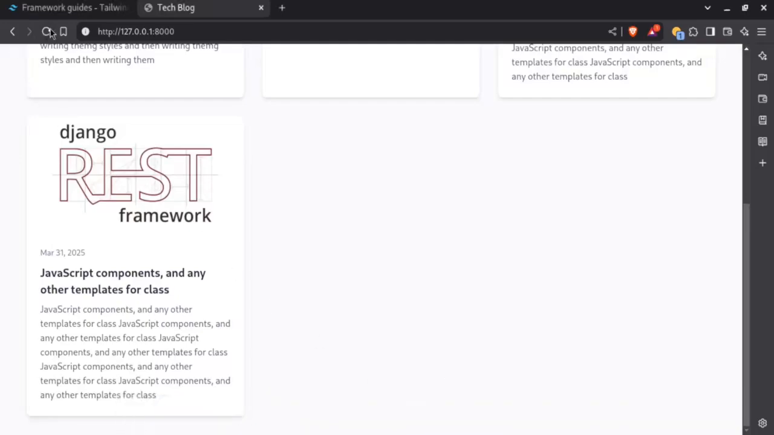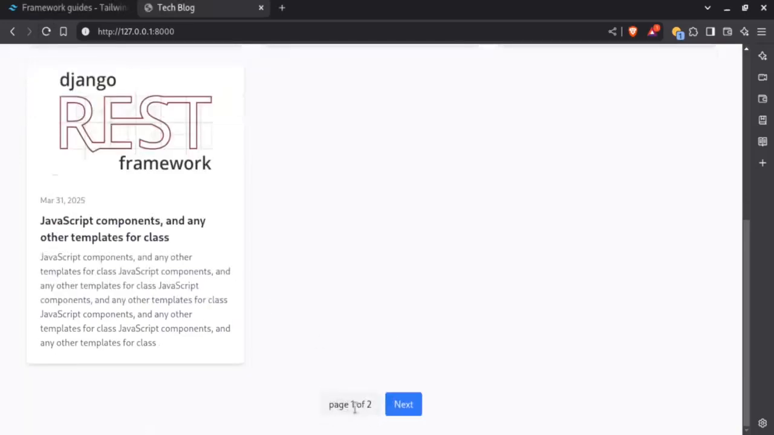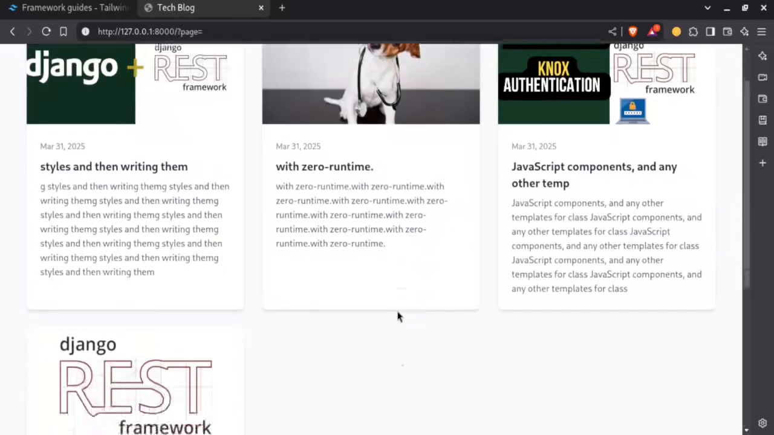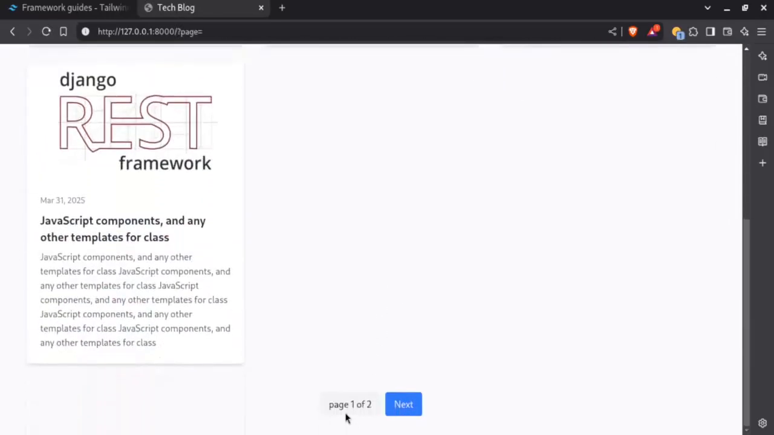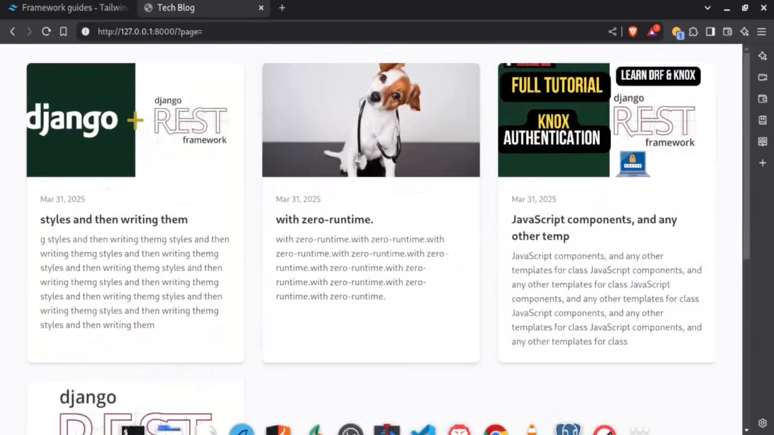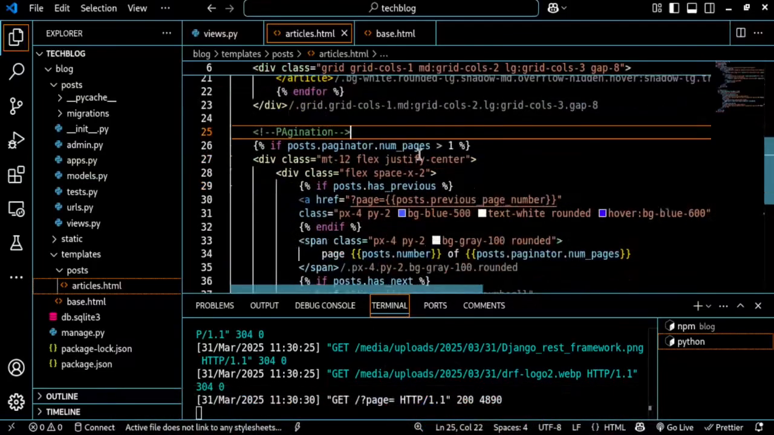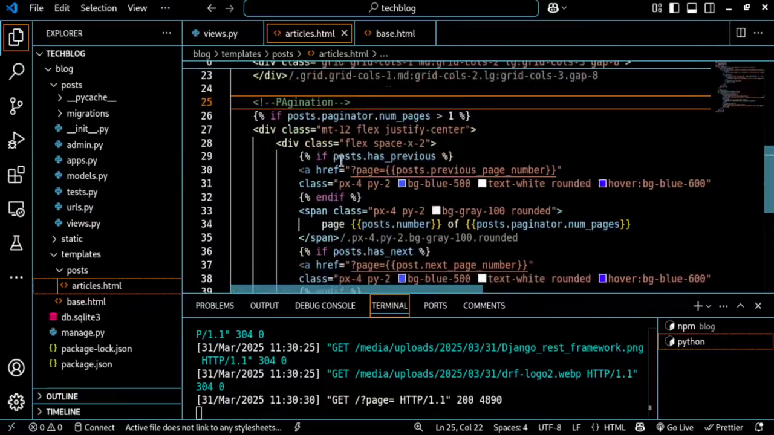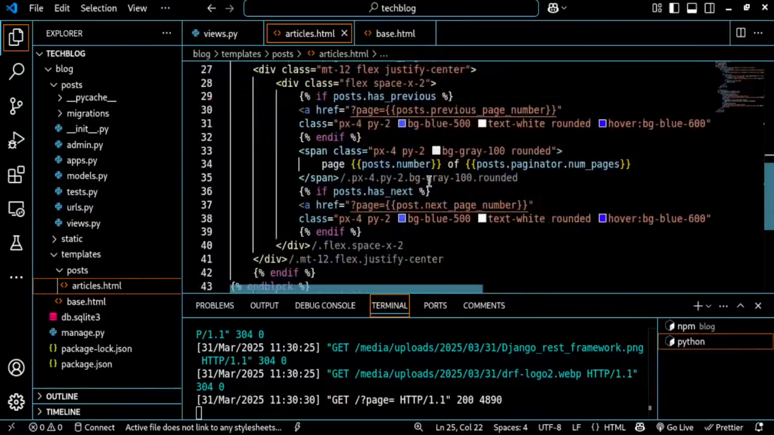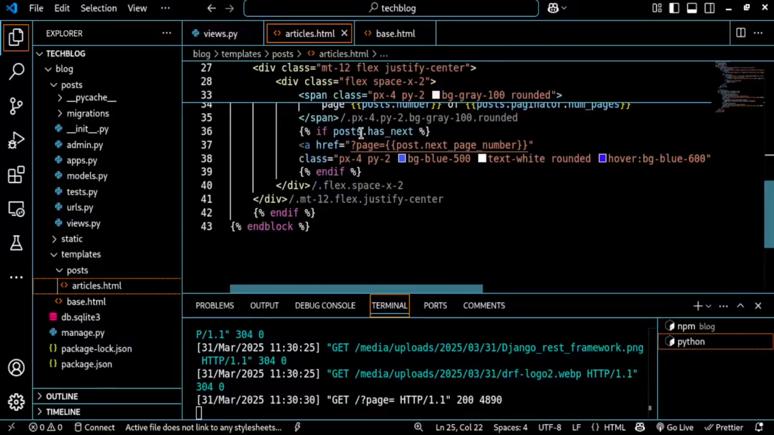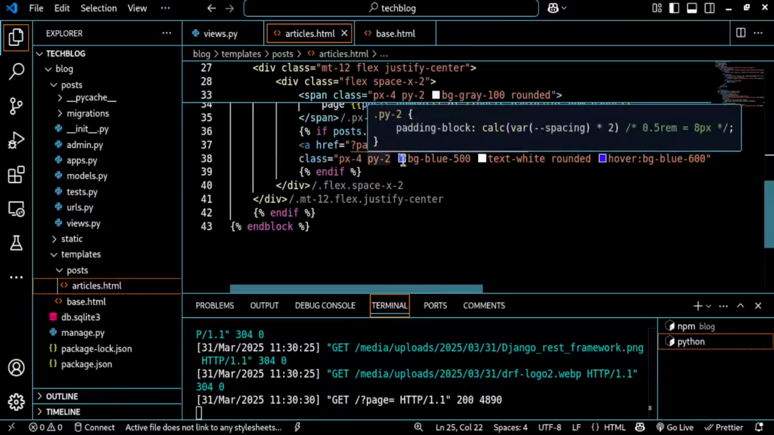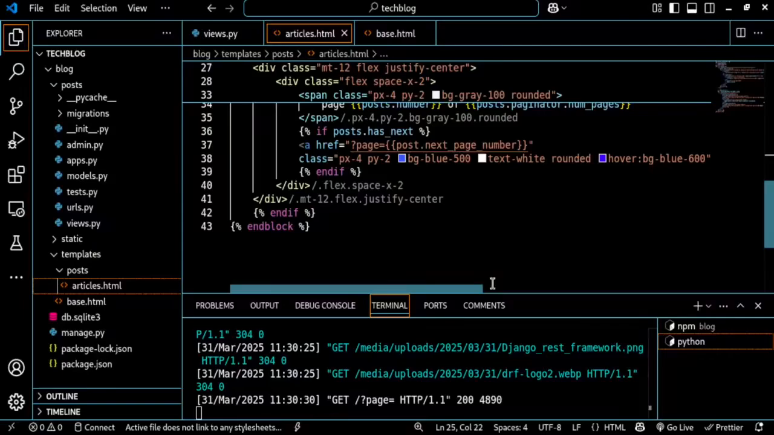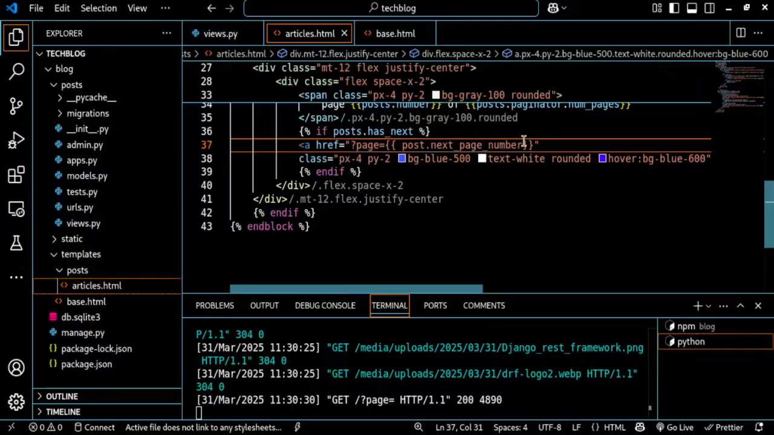Now let's refresh this. You can see we have page 1 out of 2. We go to the next page, you can see we have page... Okay, it is not moving to the next page. Let's see, something is wrong. Okay, so we have if posts.has_previous. Let's see the next: if posts.has_next, then we have page equals to posts.next_page_number. Okay, why is it not working?